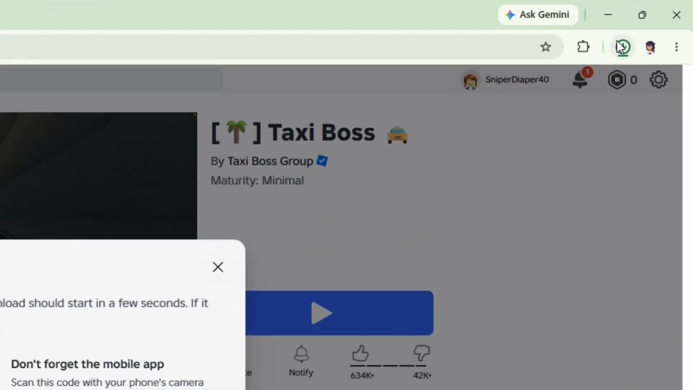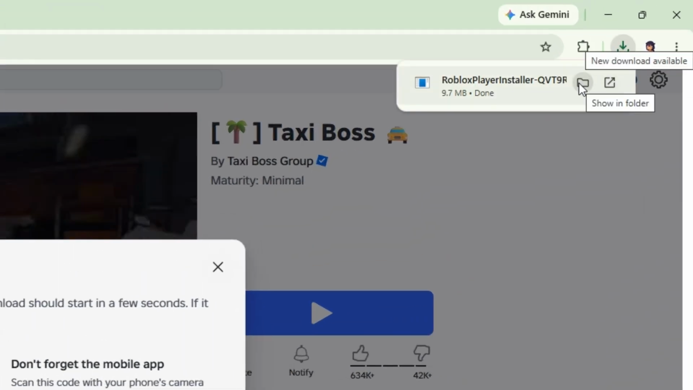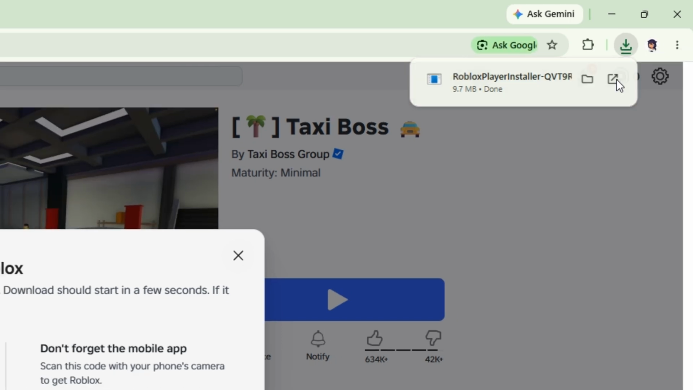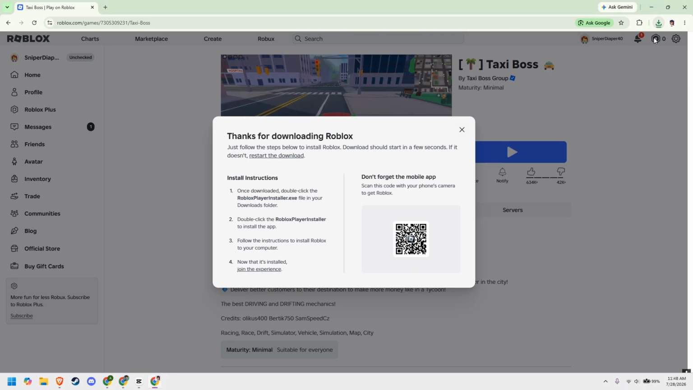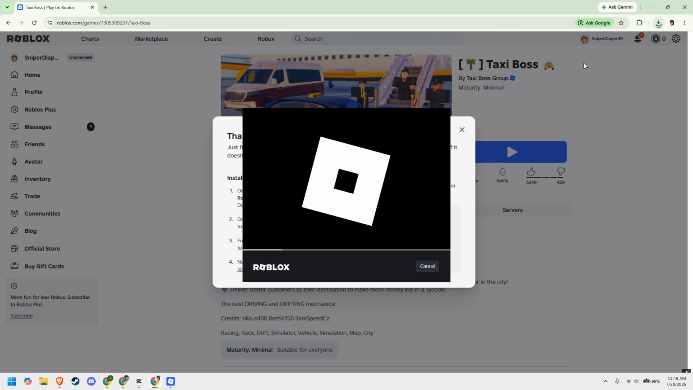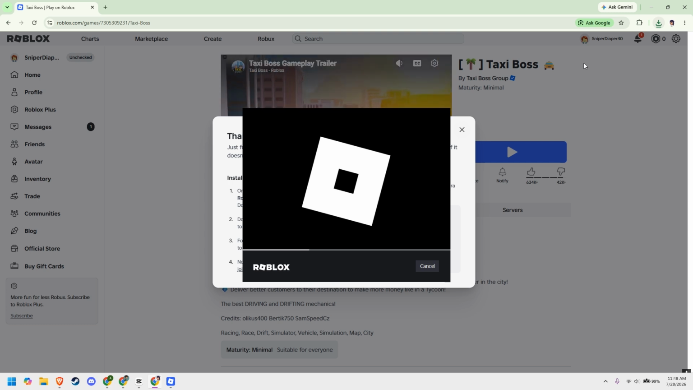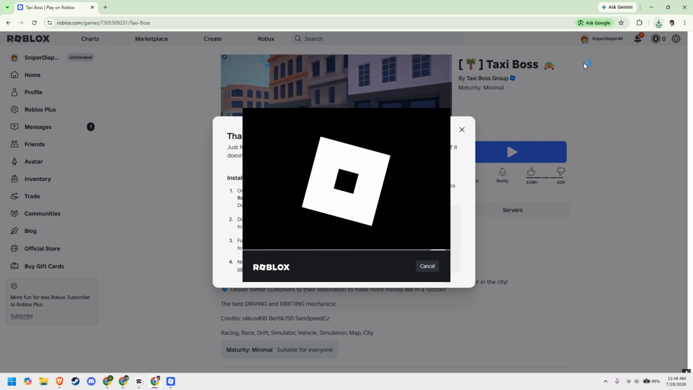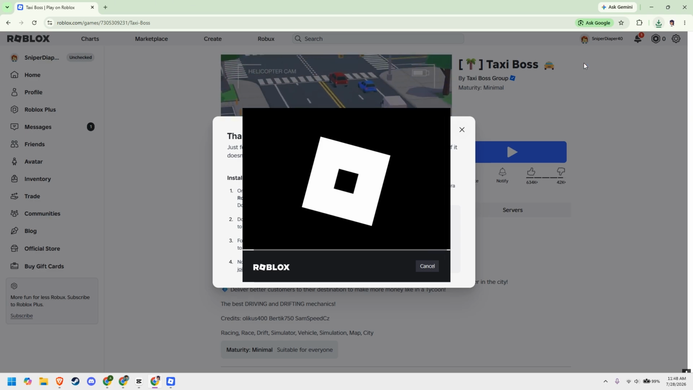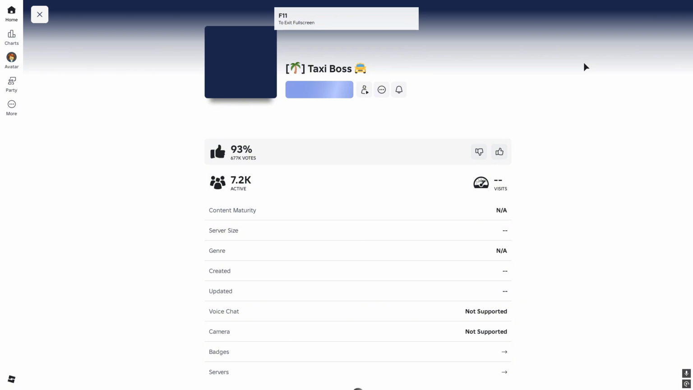After the installer file has been downloaded, open it and wait for Roblox to finish installing on your PC or laptop. Once the installation is complete, Roblox will launch automatically, and you'll be ready to start playing. That's it. You've successfully downloaded and installed Roblox on your PC or laptop.